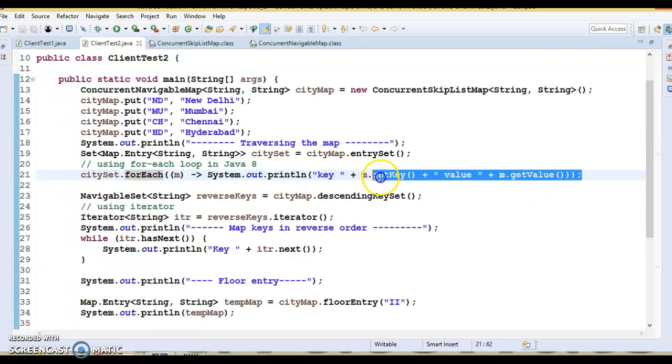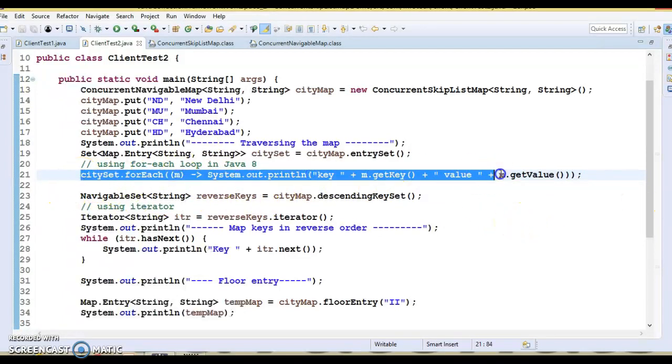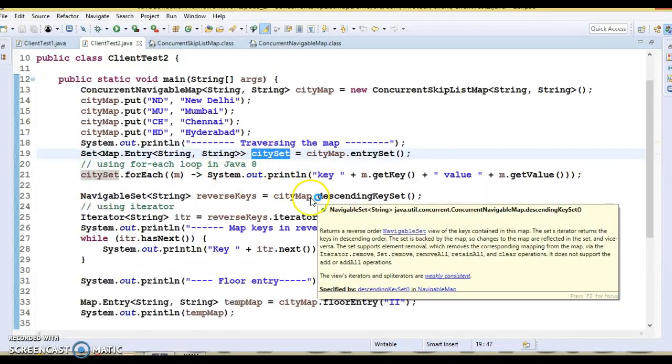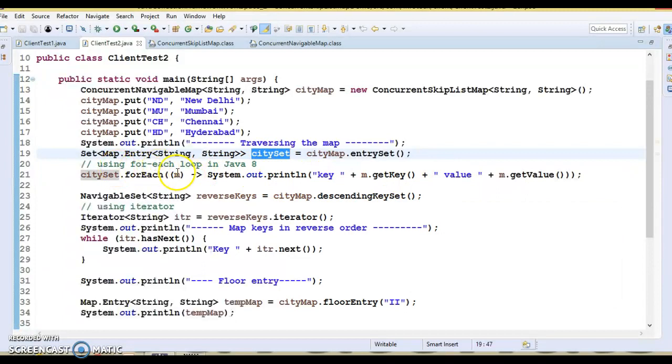How we can write a lambda expression, I have already covered in the Java 8 video tutorials. If you don't know how to iterate a map using a for each loop, then please watch my Java 8 video tutorials. So this is the line of code which is iterating key-value pairs from this entry object, from this map.